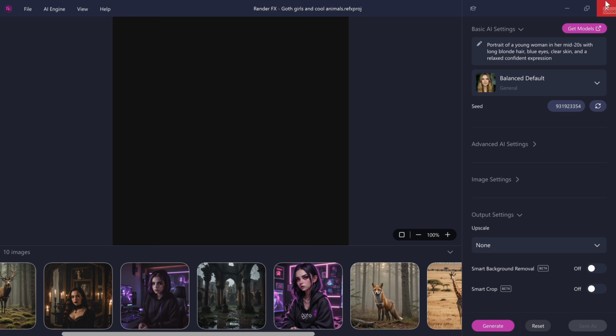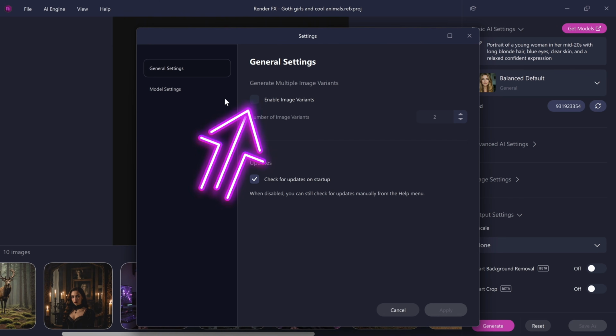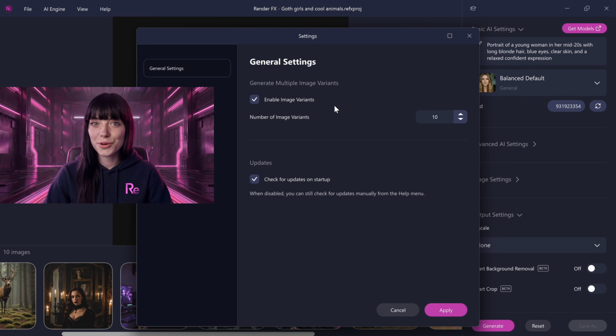So now we're back on the main user interface. Let's click on AI Engine up here, and Settings. Enable Image Variants. This is batch mode. If I enable batch mode, when I hit generate on one of my prompts, it can create up to 10 documents with the push of one button rather than one at a time. So we'll keep batch mode off for now. And now let's make something.